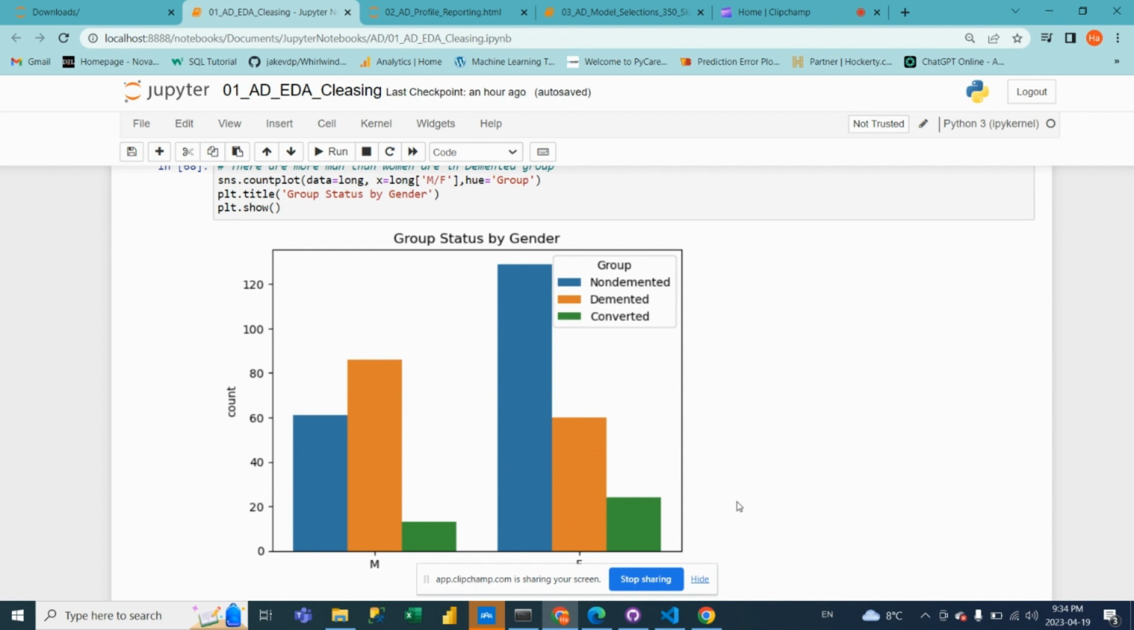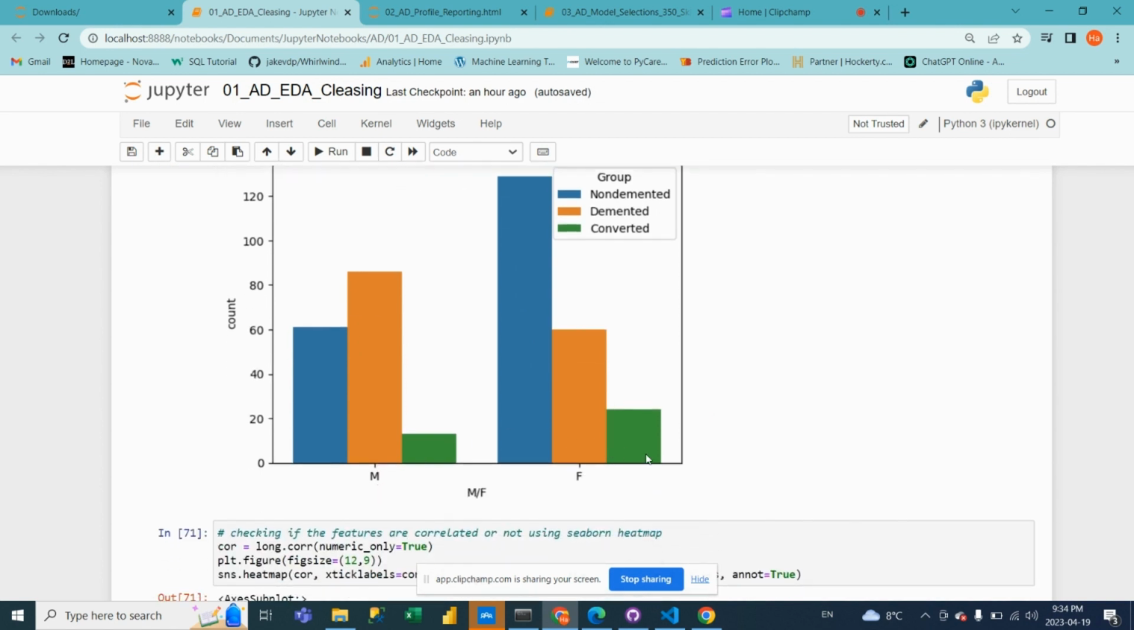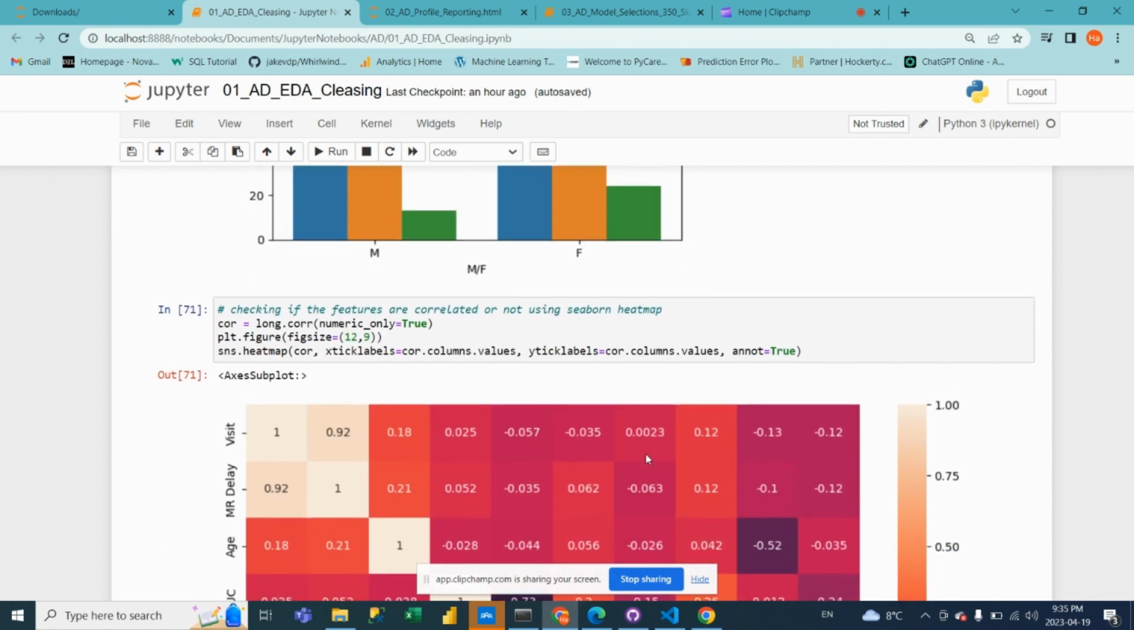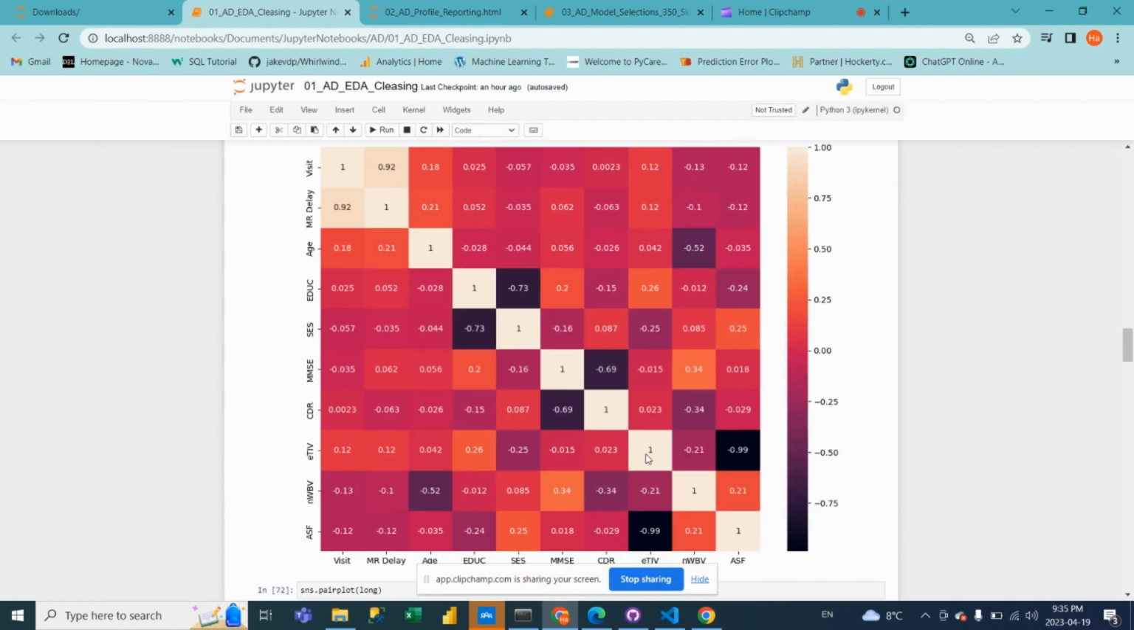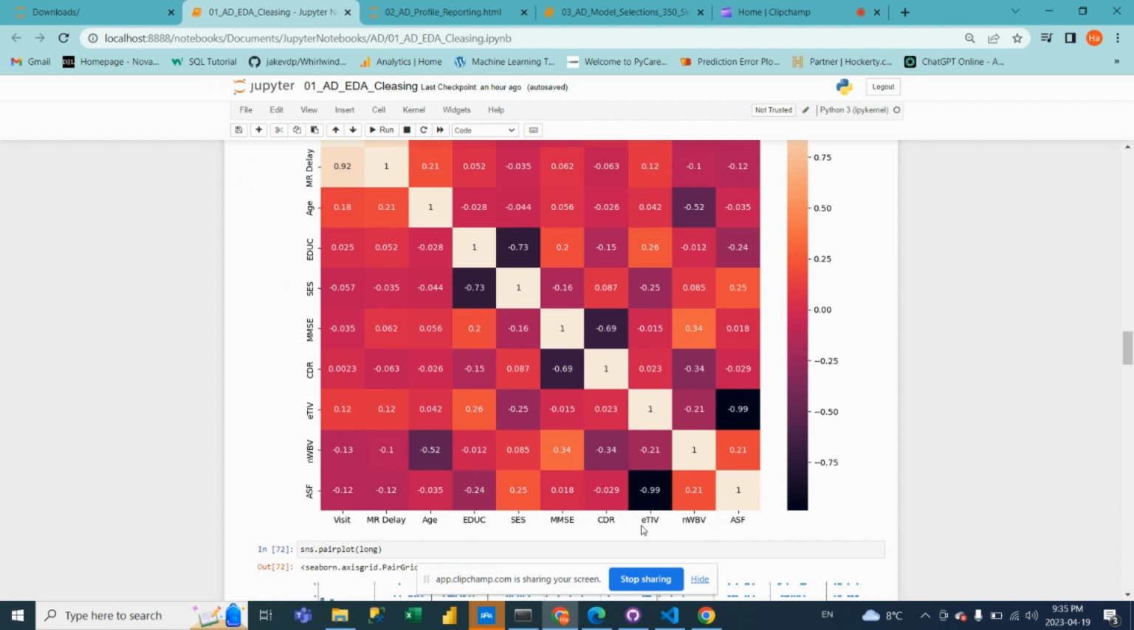So for the gender, there are slightly more males with dementia than females in the data set. And we also looked at the correlation of the fields. So by the look of that, we can see some very strong correlation between the brain volume and the ASF. So it's Atlas Scaling Factor. So I will consider dropping one of the two fields for the model.